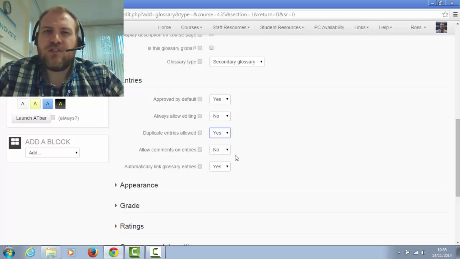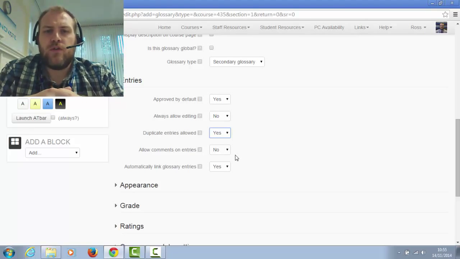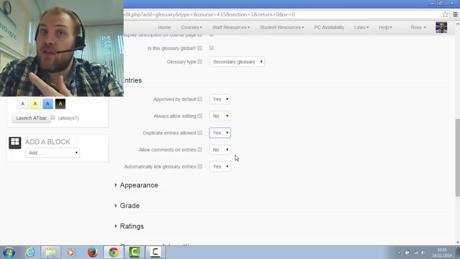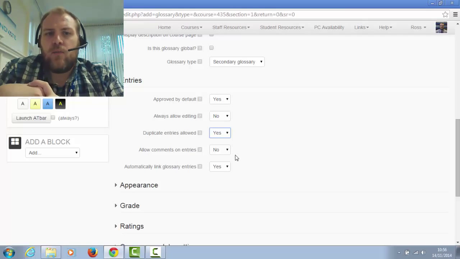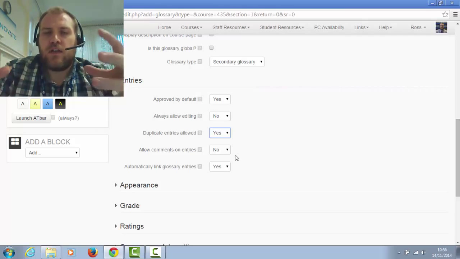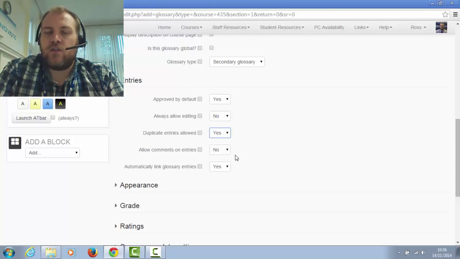Allow comments on entries. I don't think we need to at the minute. Again, we could expand that so that every learner was to post something in the glossary and other learners could comment on that to share their thoughts on it. A little bit like a Wikipedia, where it can be crowdsourced and other people contribute to create the content.